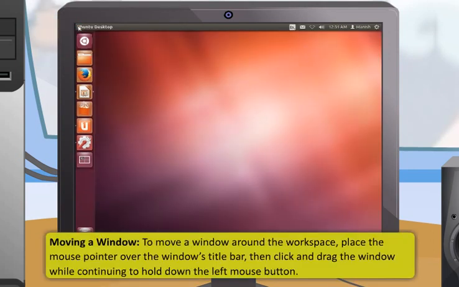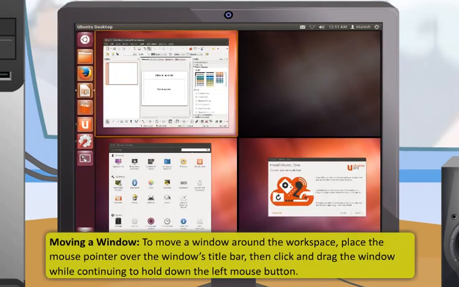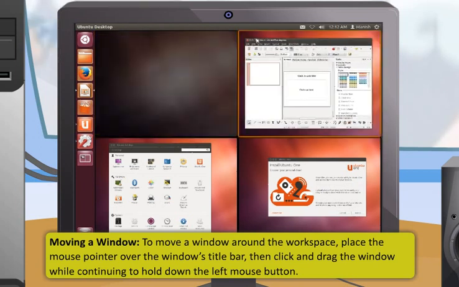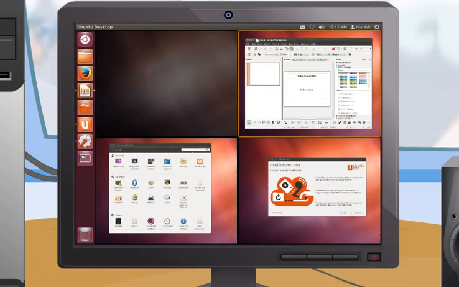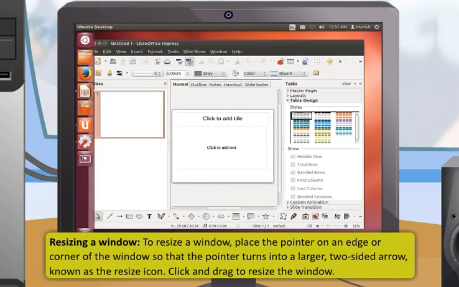To move a window around the workspace, place the mouse pointer over the window's title bar, then click and drag the window while continuing to hold down the left mouse button. To resize a window, place the pointer on an edge or corner of the window so that the pointer turns into a larger, two-sided arrow known as the resize icon. Click and drag to resize the window.